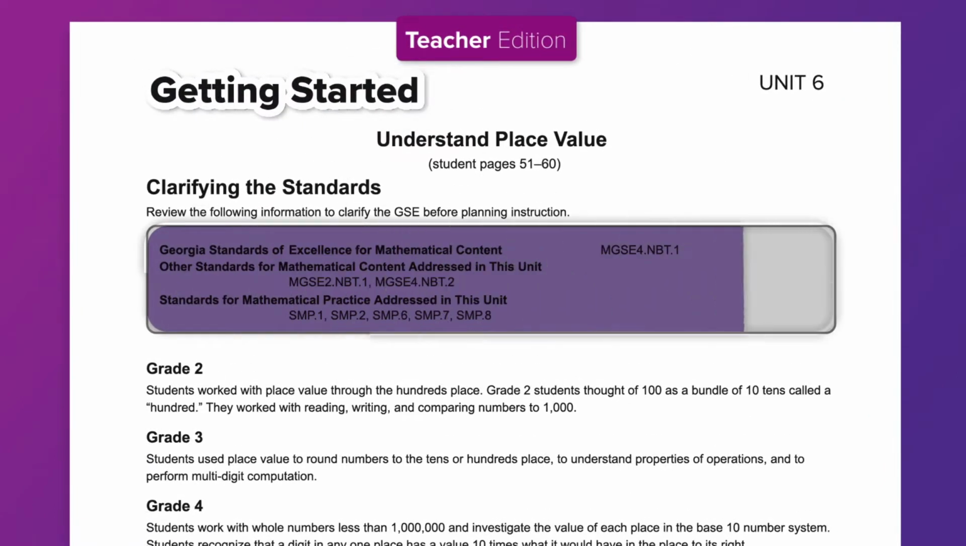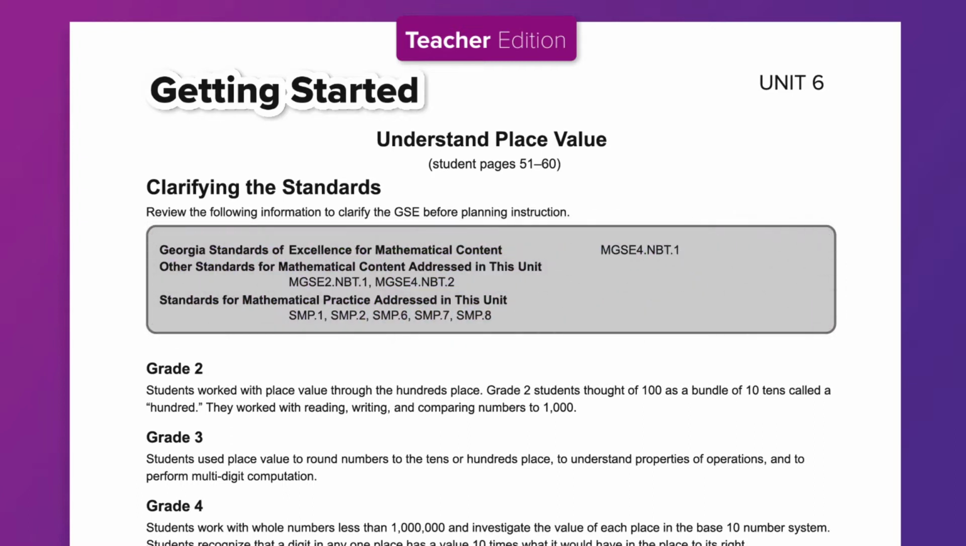The first thing we do in this section is clarify the focus GSE and list other standards for mathematical content and practices addressed in the unit. Not only do we clarify the TEKS in this section, but we also provide you with a vertical alignment section. We state what information your students should be coming with from the previous grade level and what they should master by the time they leave you.